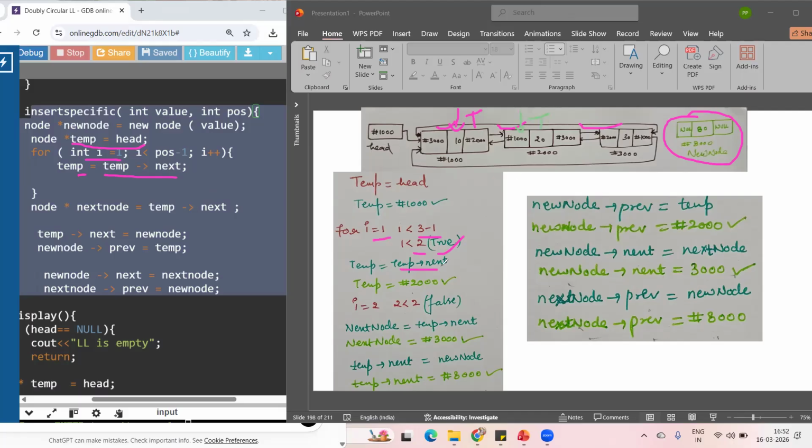Okay, this is a temp. Done. Temp is 2000 now. Now I will get the value of 2. 2 is smaller than 2? False. It will jump out. Now this statement will work.